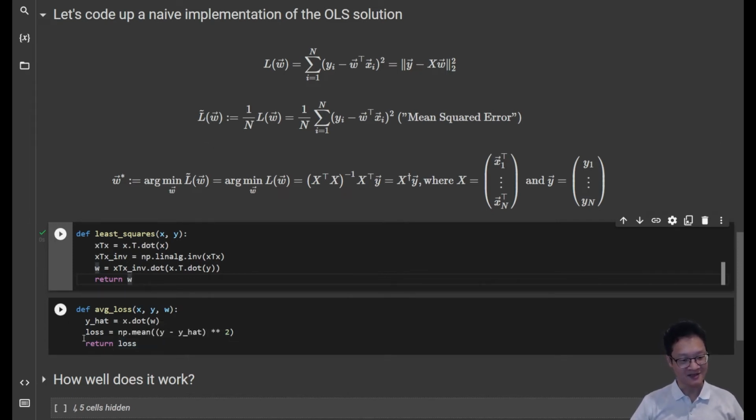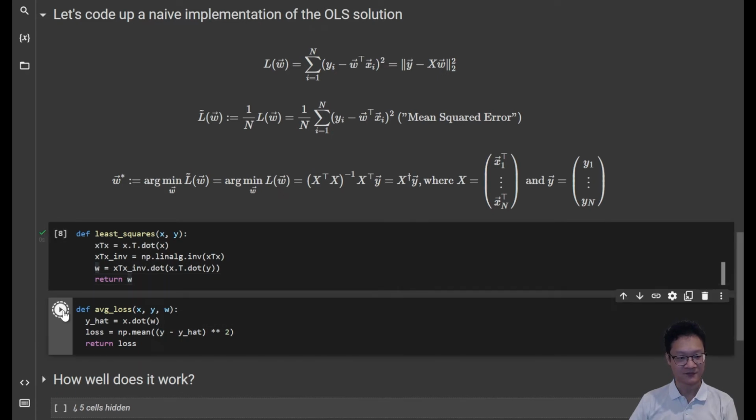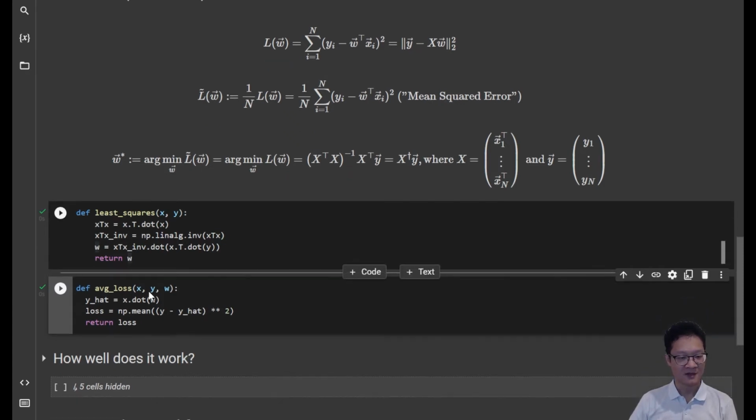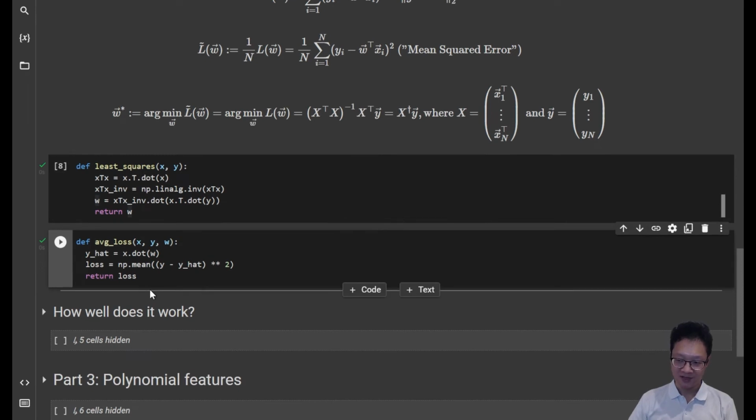So what it does is it's going to do y hat equals w transpose x. So w transpose x is the same as the dot product. And then the mean will just be y minus y hat to the power of 2, and the average of all of that. Okay, so this is our very simple implementation. Now let's take a look at how well it works.